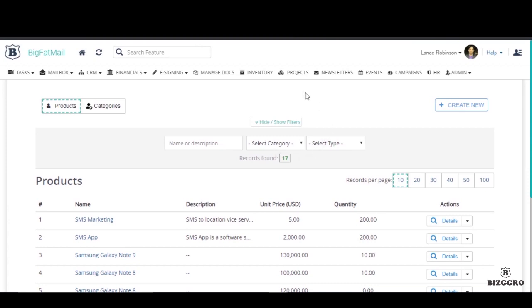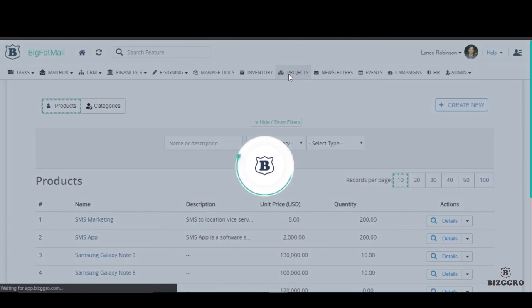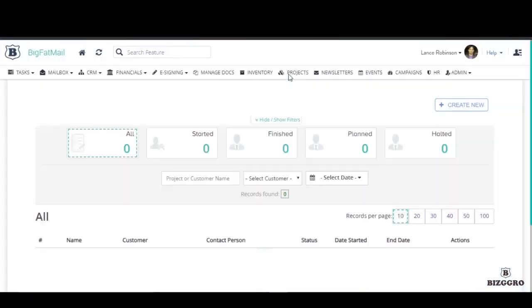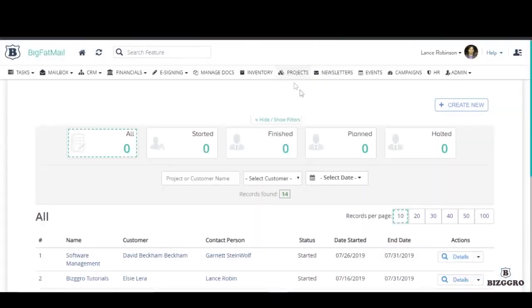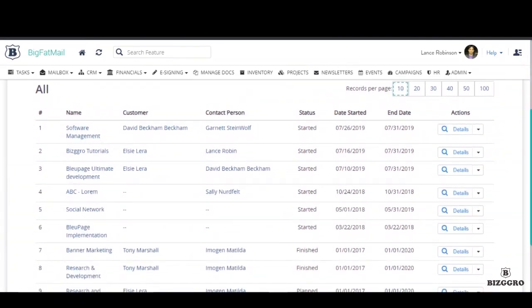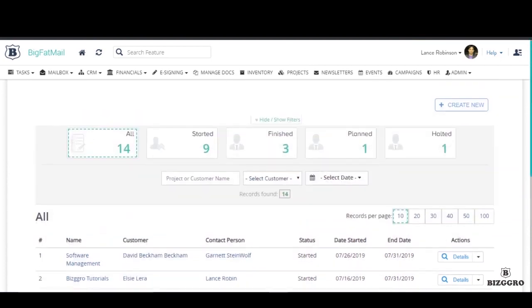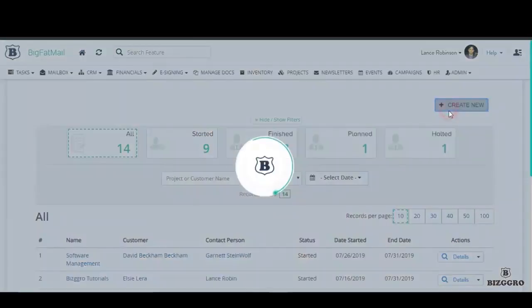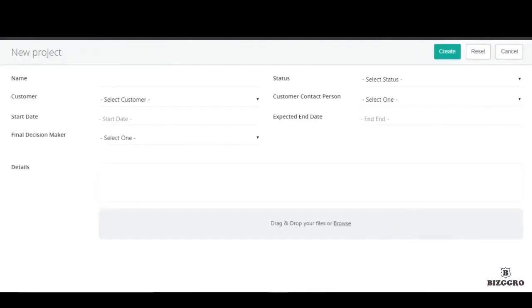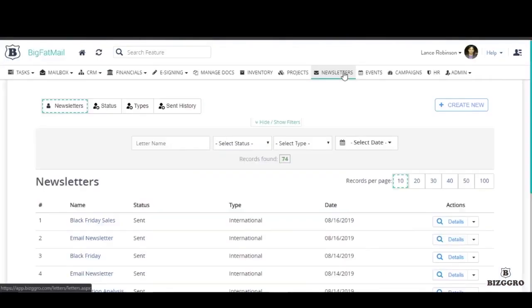Let's move on to the next feature, and that's the Project tab. With this, everyone on your team can have an overview of what's been worked on, the status, and who's responsible. So you see right here all of the projects we're working on. We can sort them under the following tabs: Started, Finished, Planned, and Halted. Those are self-explanatory headings, so I'm sure you already know what they mean. To create a new project, hit the Create New button like before, and then you can fill in all the necessary details.